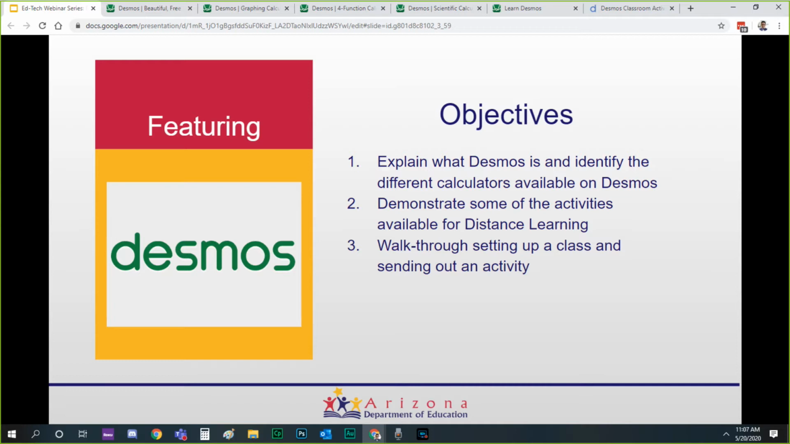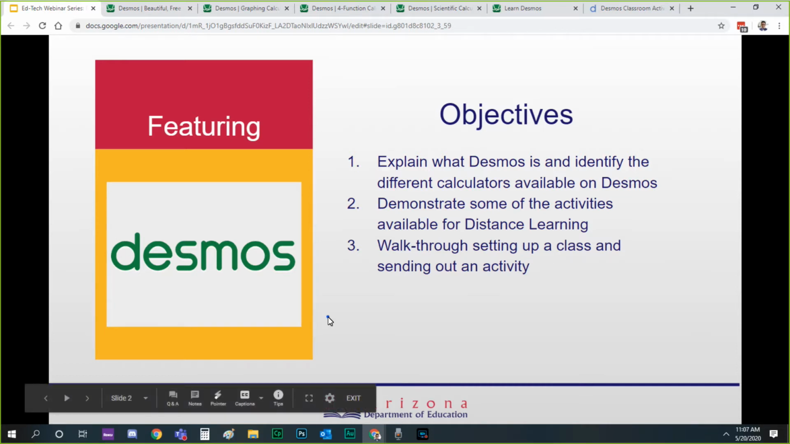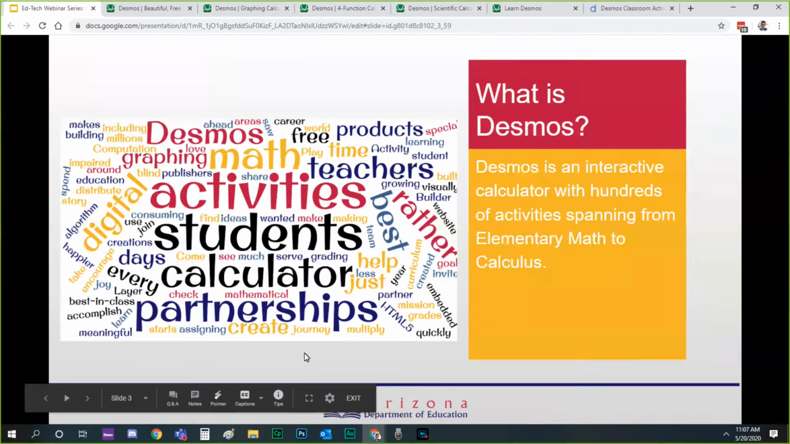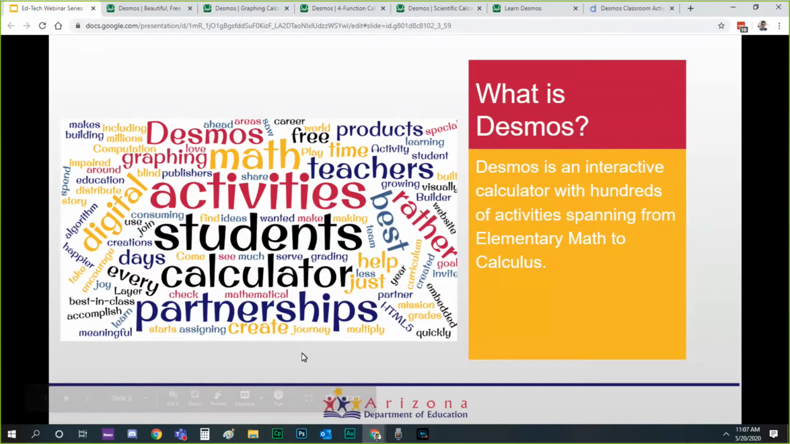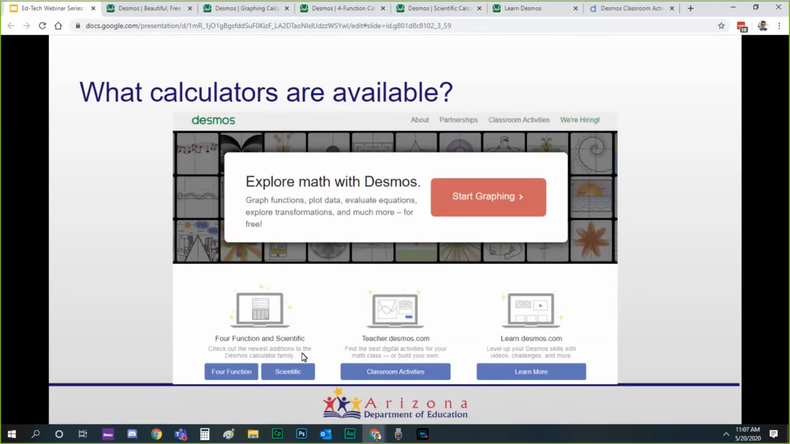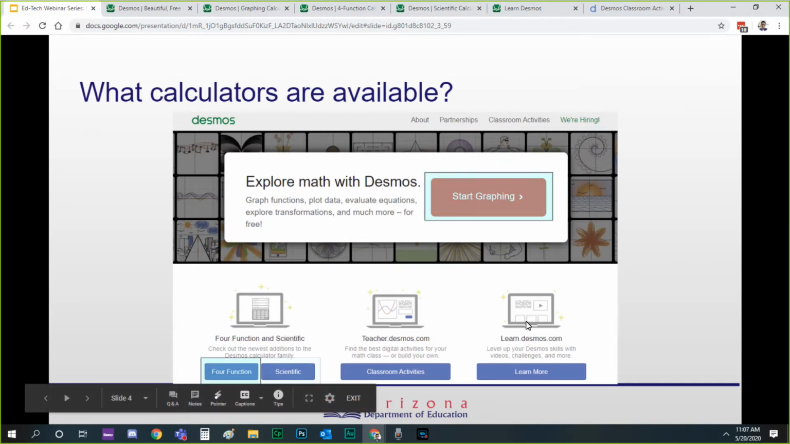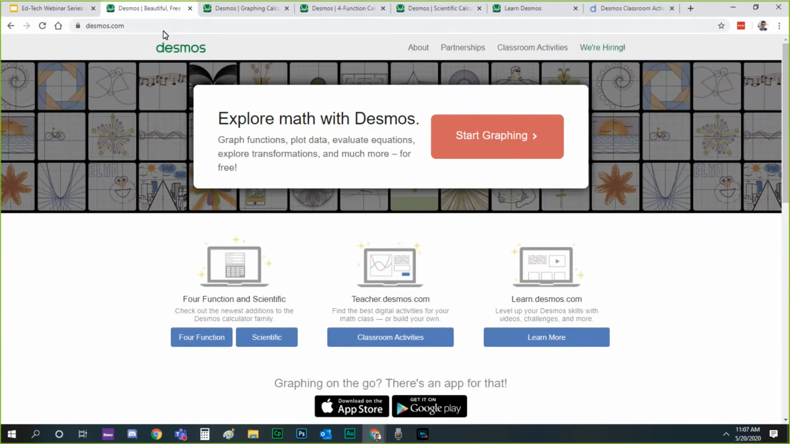So let's get started with a bit of information about what Desmos is. So Desmos, what is Desmos? Desmos is an interactive calculator with hundreds of activities spanning from elementary math to calculus. There are a couple calculator types available. Right away we can see this is the Desmos homepage, and let's pop that open right here. We have the graphing calculator option here. This is the primary calculator that most people use.